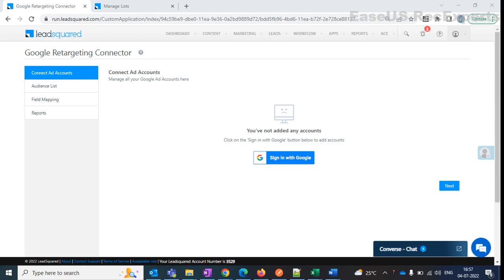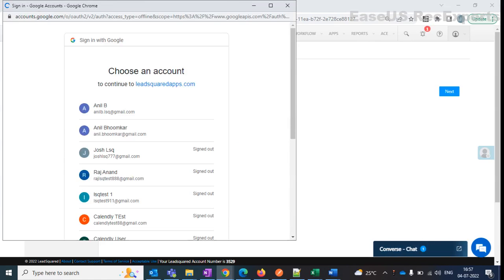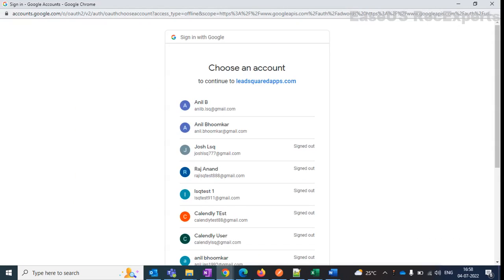This is the place where the user can come and connect his account by signing in with Google. And this is the auth consent screen where the LeadSquared app asks for certain permissions from the user. Let me also show you the app's client ID.